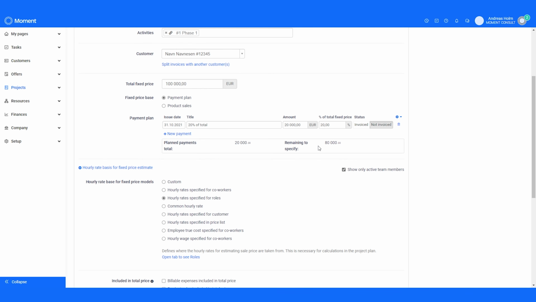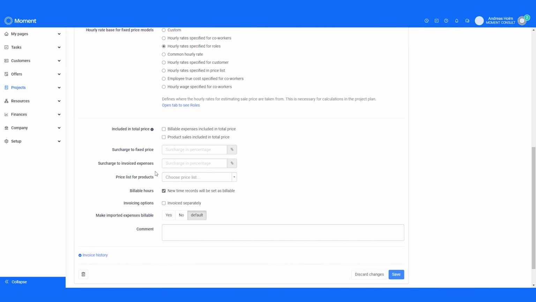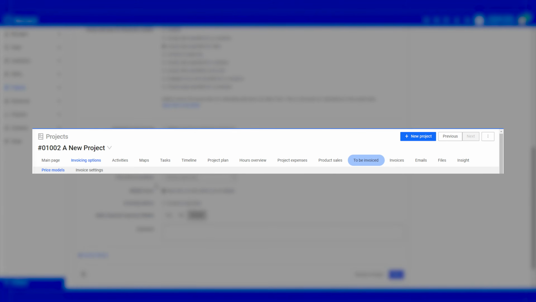If you rather want to portion the fixed price based on the hours spent on the project, then leave the payment plan blank by deleting all installments. Moment will automatically suggest a fee based on the hours your team has spent. By default, any hours registered on the price model will appear under To Be Invoiced.